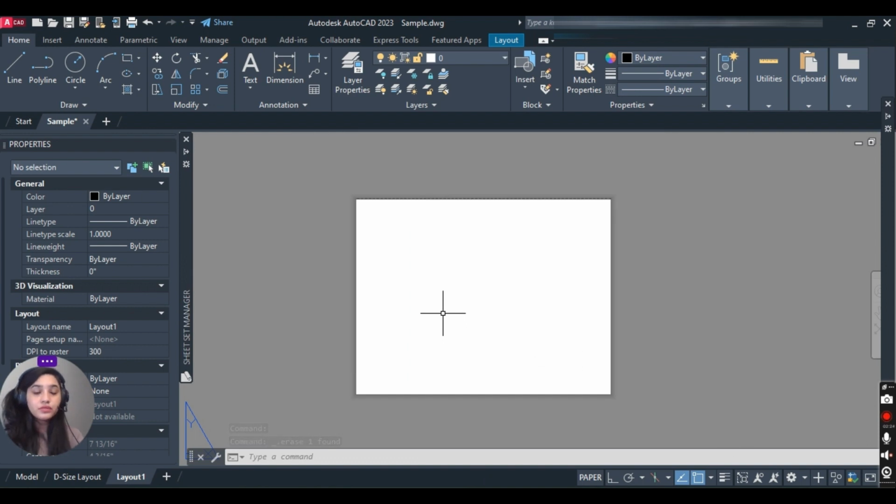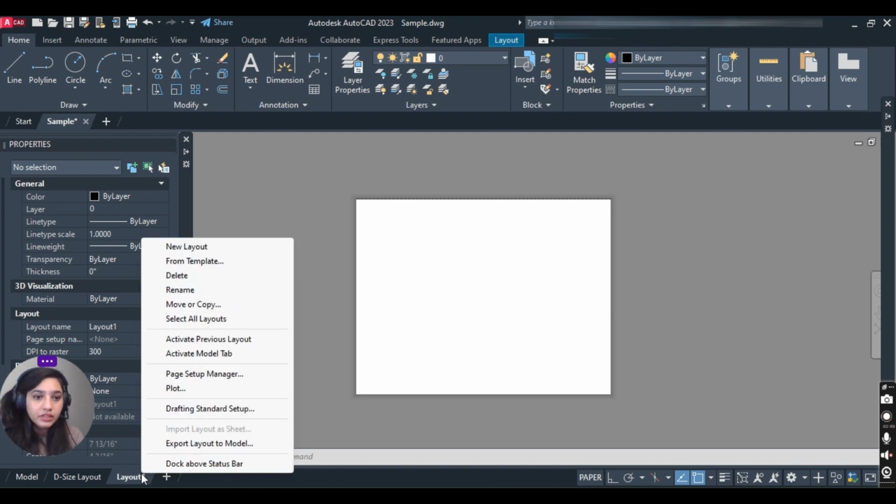So first we need to do is the page setup. We need to set up the page, the size, and then the CTB, whether we want to see the page in colored or in monochrome. So we'll do all those settings in the page setup manager.